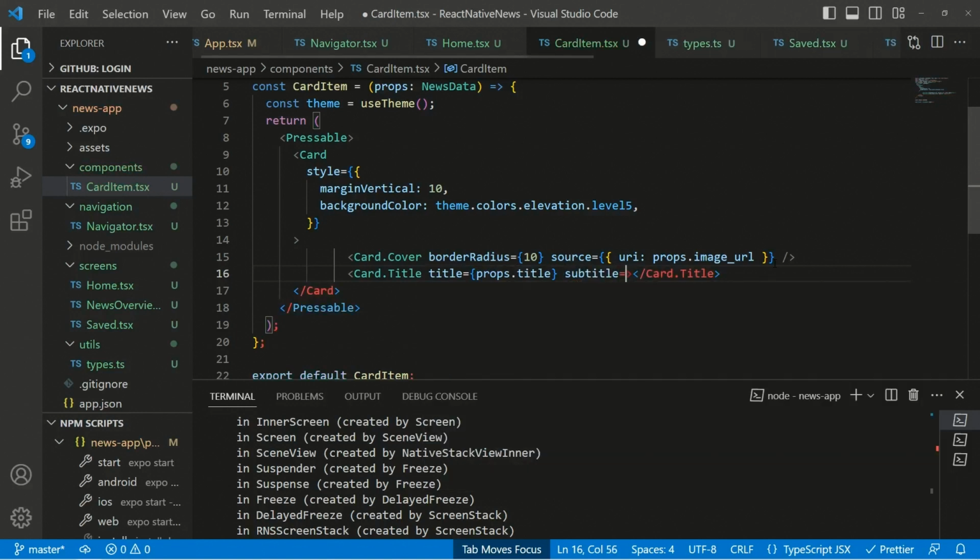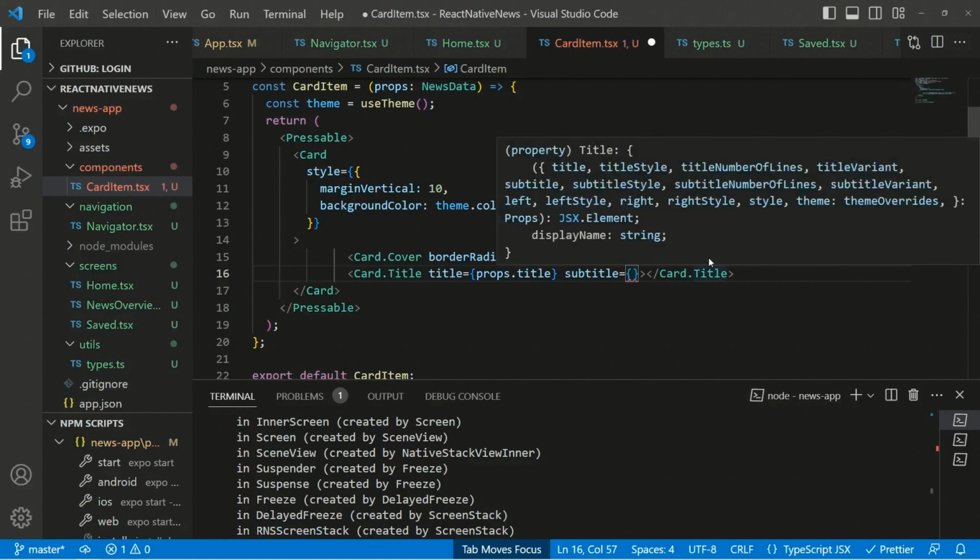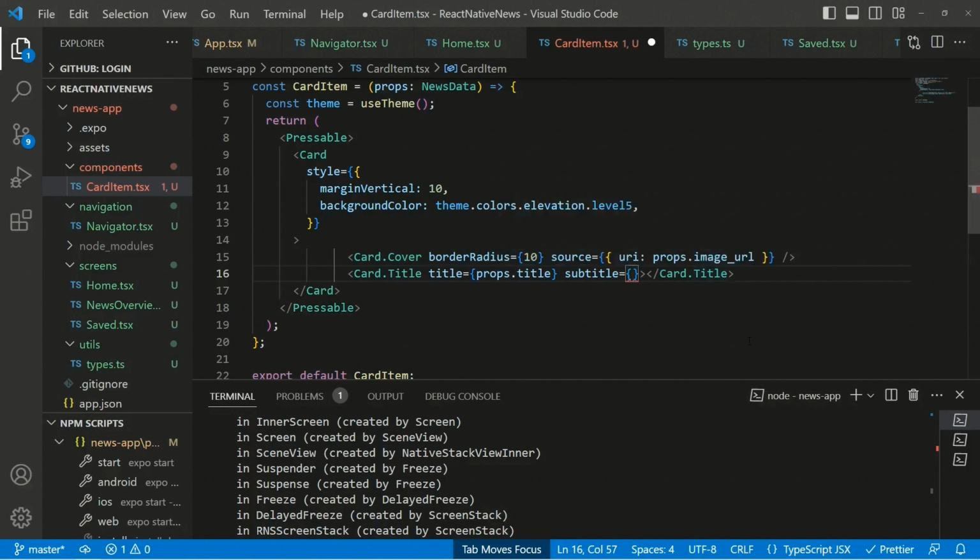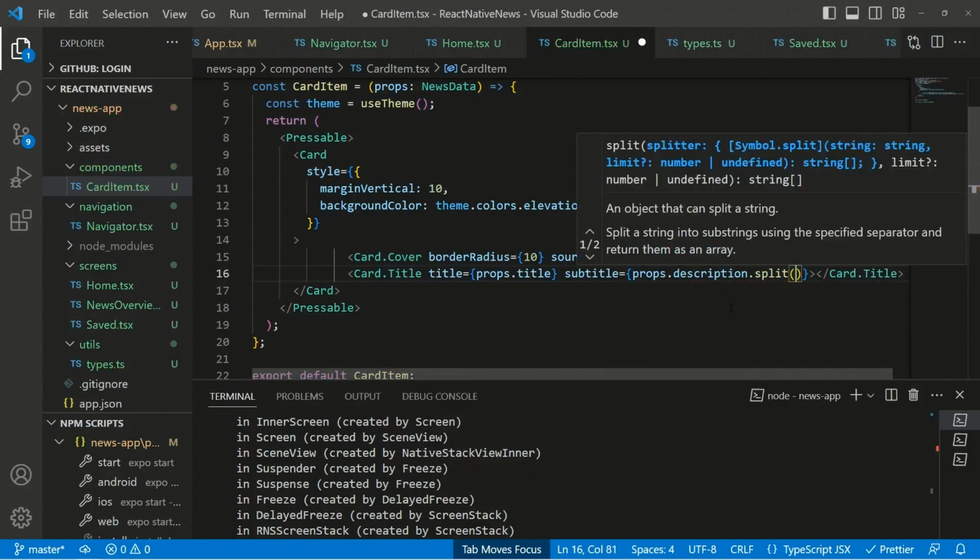The subtitle would be equal to a single line of the description. Inside the subtitle we need to add the description, but only a single line of it. Once the user clicks on any card, they should be moved to a different page, the news overview. So the subtitle should be equal to props.description.split, and we can split the description at, I think, the next line.